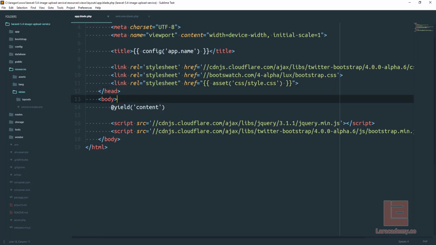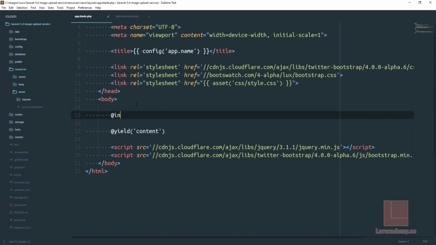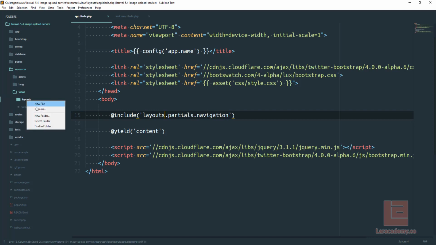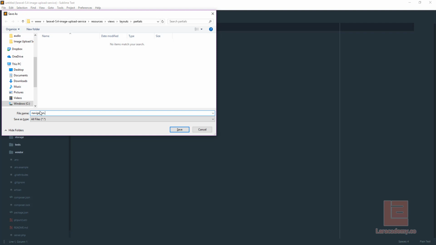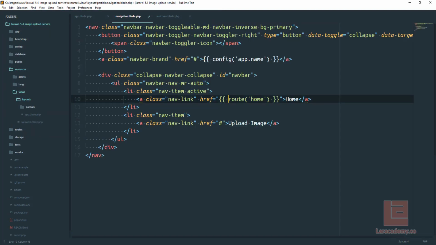The next thing we want to do is continue working on our HTML file. Right now we don't really have any menu, and we want to pull one in. So let's do this in the template, and we'll say include layouts.partials.navigation. So to create this, we'll make a new folder in layouts called partials, and then within that folder, we'll make a new file called navigation.blade.php.